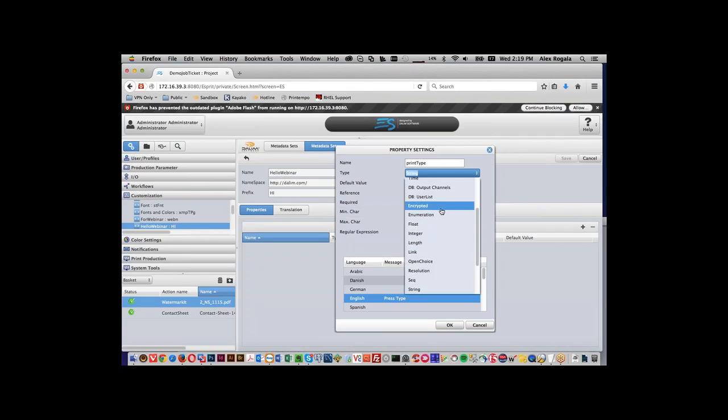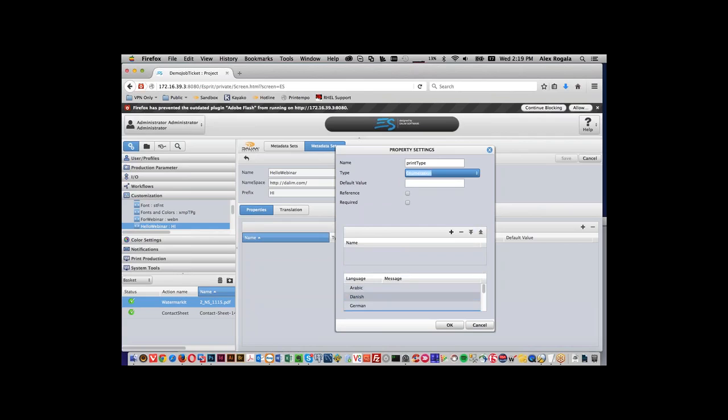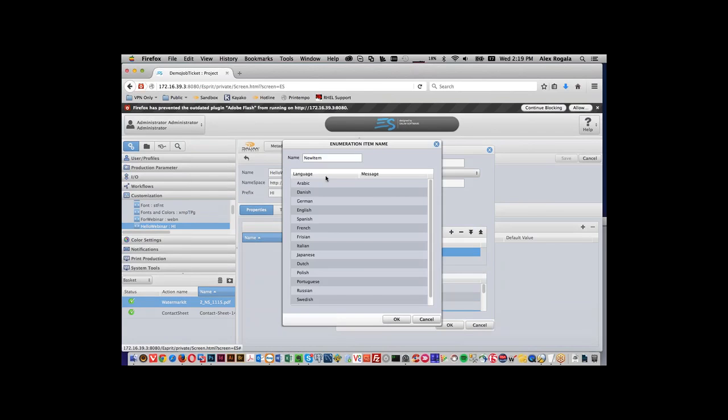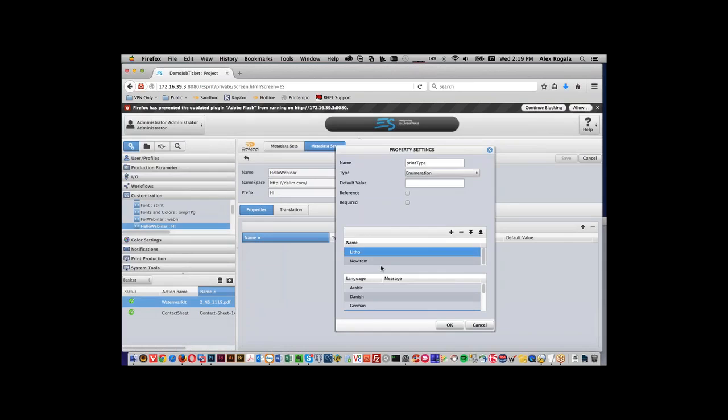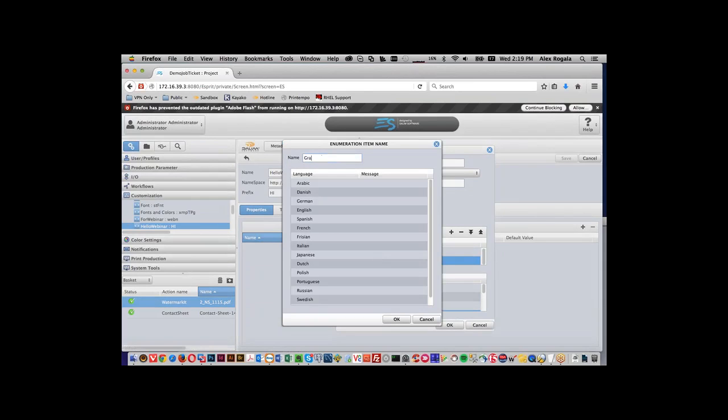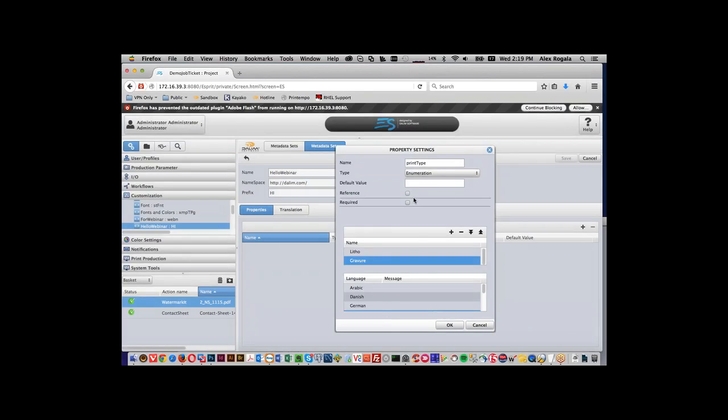I'm actually going to make that an enumeration because maybe it's only litho or gravure. So I'm going to set this in here as litho. And I'll add one more for gravure. So that looks good. I'm going to set a default value of gravure.